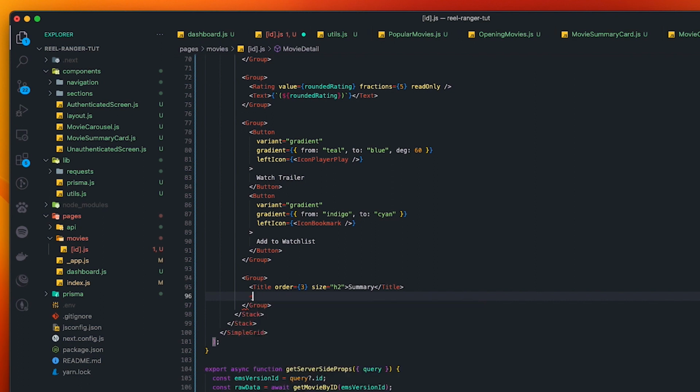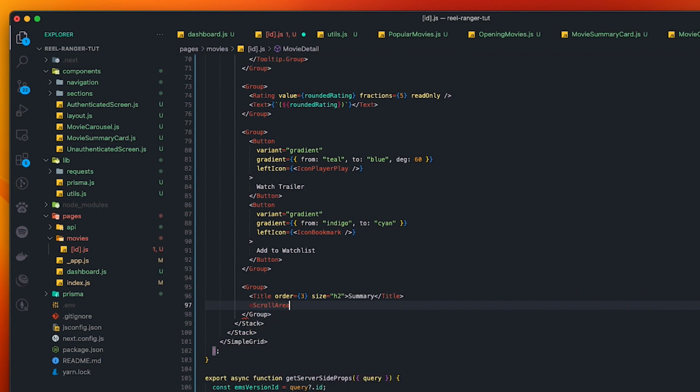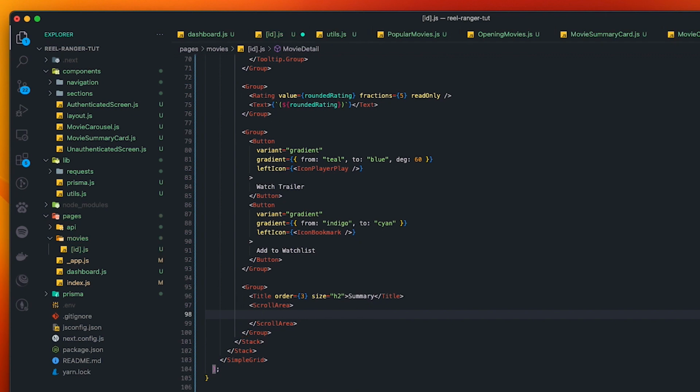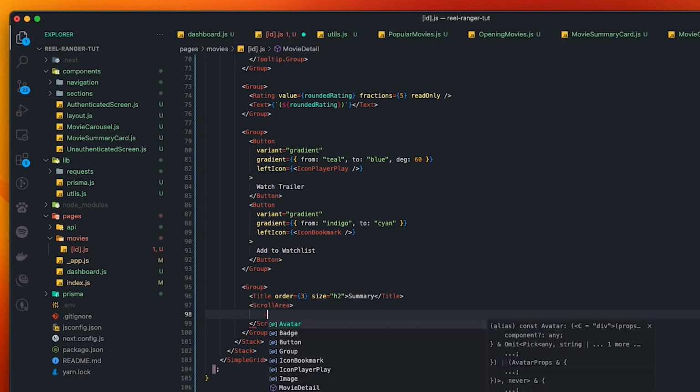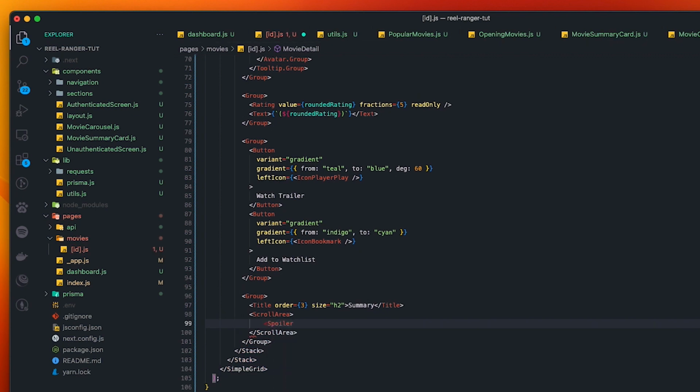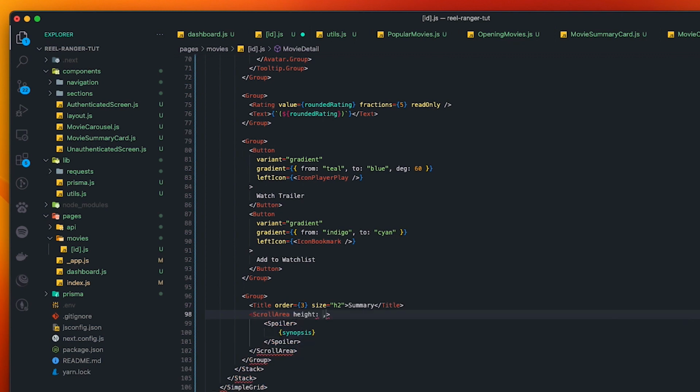We're going to have our scroll area, and underneath is going to have our spoiler components. So this spoiler component is in between it, the children are going to pass in synopsis. The synopsis is what we're getting from the API response that we destructured. Okay, so the scroll area is going to have a height of 300 pixels, and for spoiler, I'm going to give it a max height of 200.